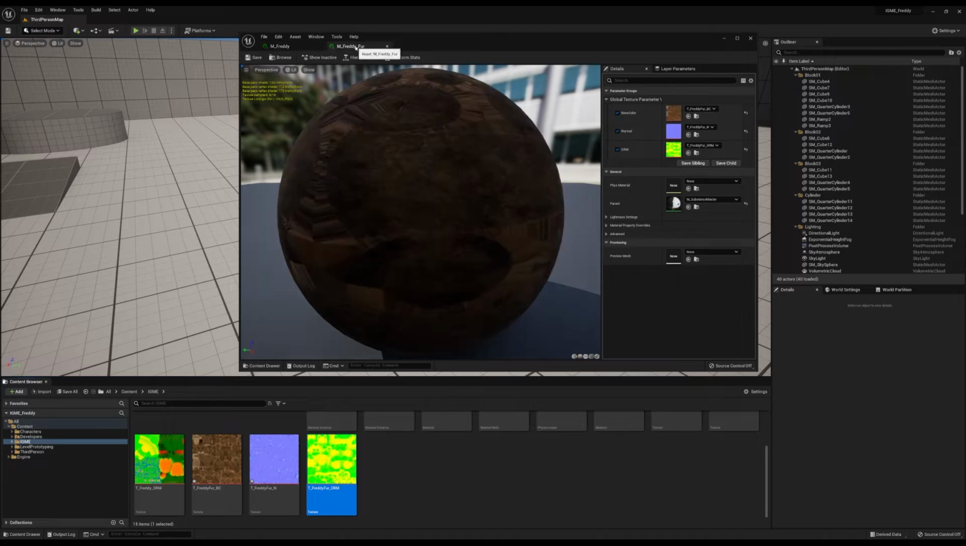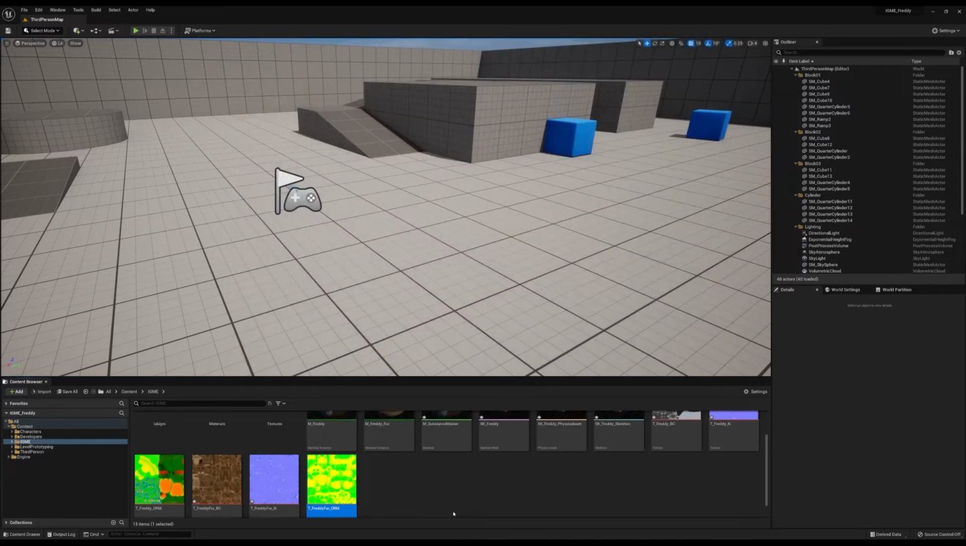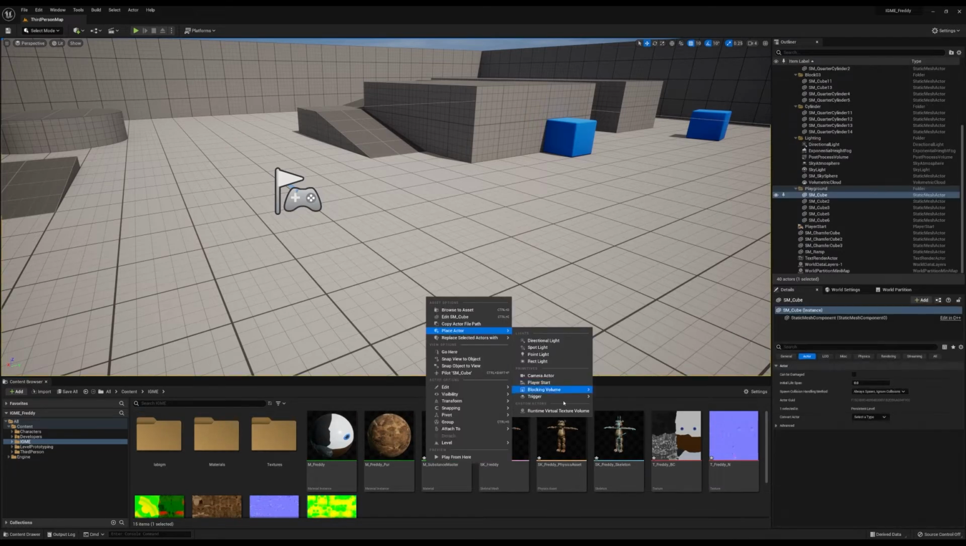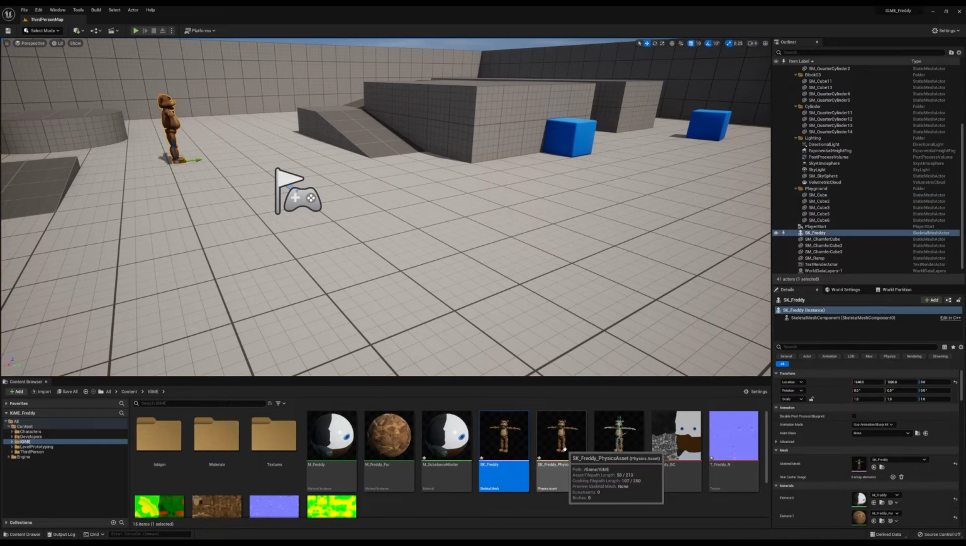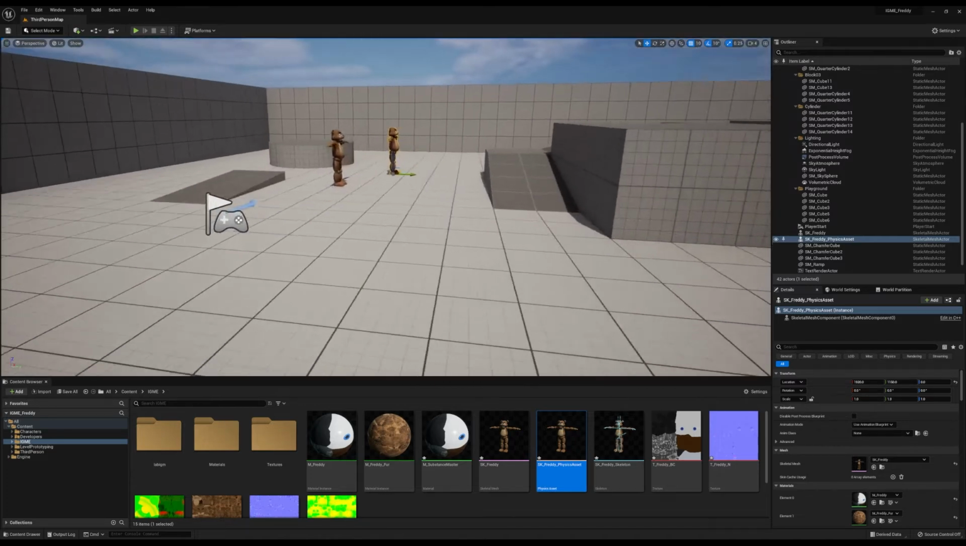As you can see, the material instance is going to look a little bit different than the regular material. So from that, what I can do is select one of these and just drag and drop it in the scene. I have that, and I have the physics asset. So what is the difference between one or the other?